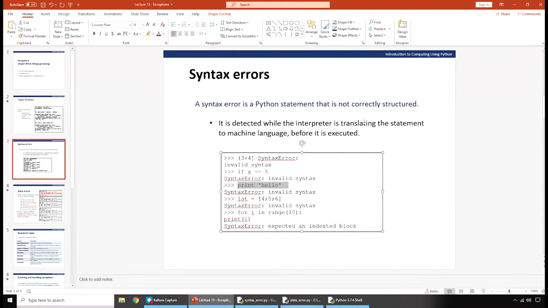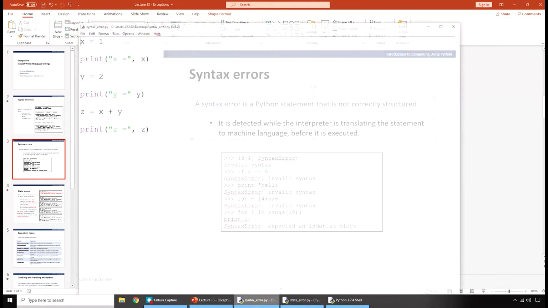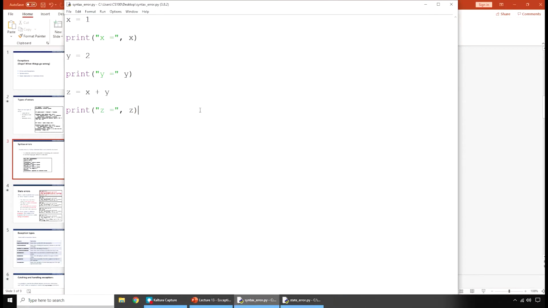Now, again, syntax errors are identified before a program actually executes. So let's look at an example here. In this program, we're assigning 1 to x. We're going to attempt to print out the value of x, assign 2 to y, print out the value of y, add x and y together, assign that to z, and then print out the value of z. But as we can identify here, we're missing a comma in our print function to separate the string and this int object that we're trying to print out. So this is going to give us back a syntax error.